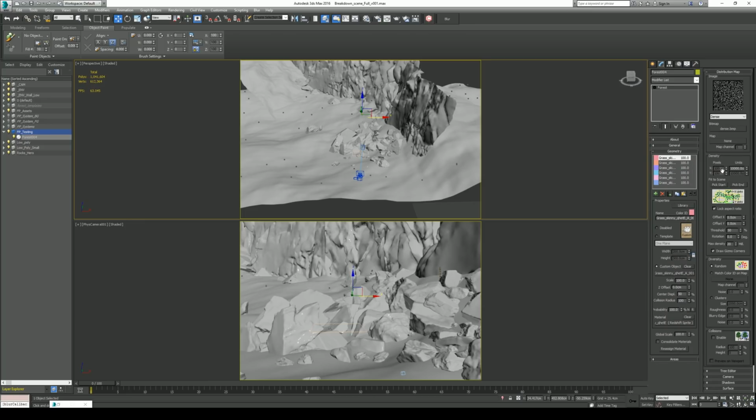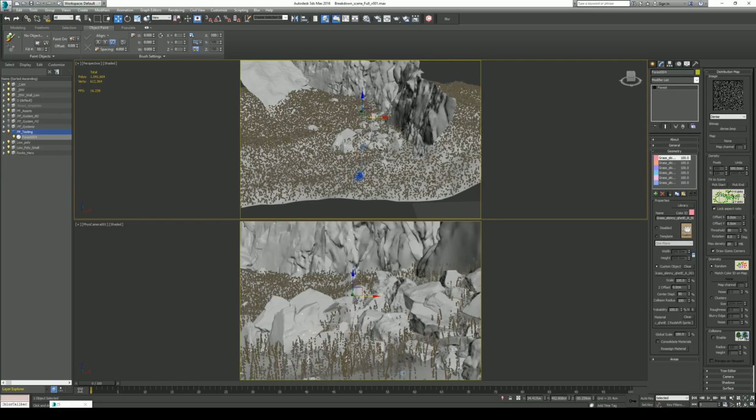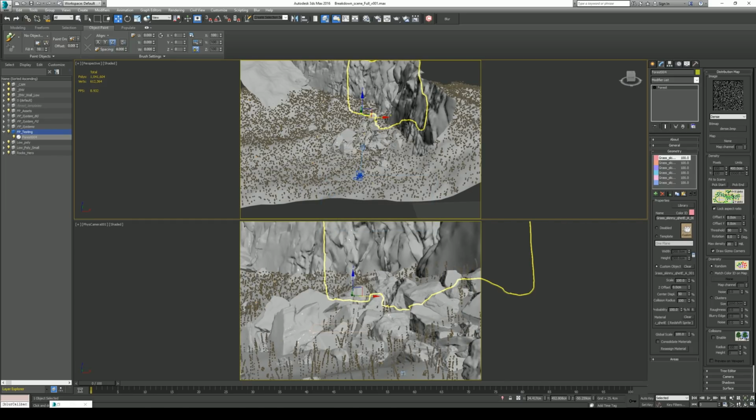My Forest Pack system looks pretty sparse. To change this, I'm going to go inside my distribution map rollout and lower my units value until I get a density that I like. I noticed that I made it too dense and I got a pop-up like this telling me that I need to go ahead and change the way that my Forest Pack is displayed. This happened because I'm scattering across the entire surface.